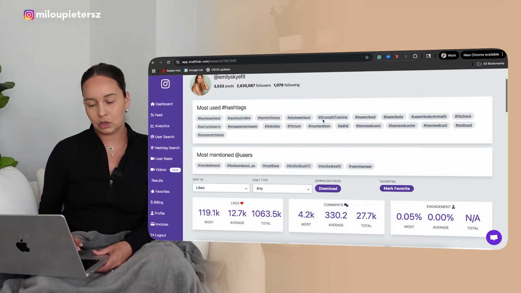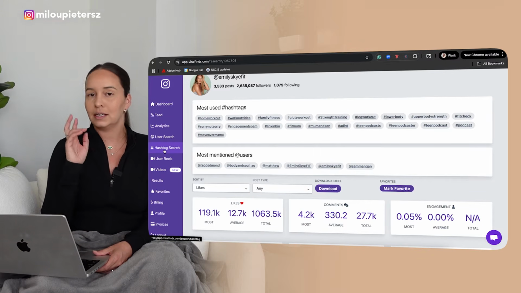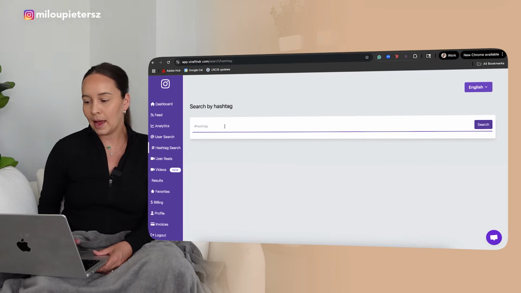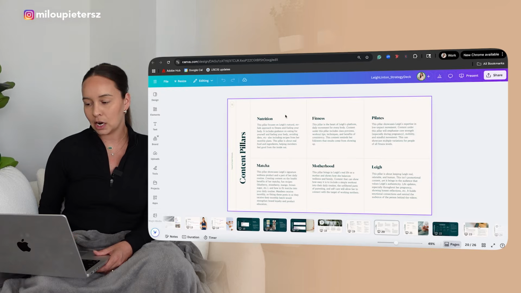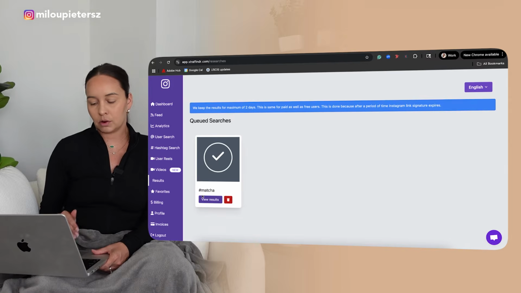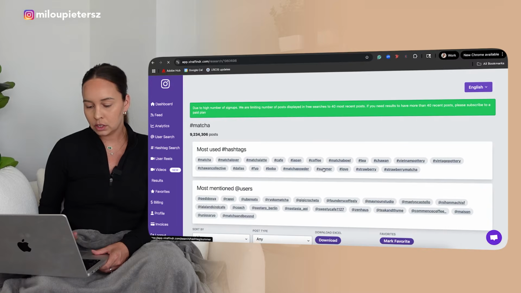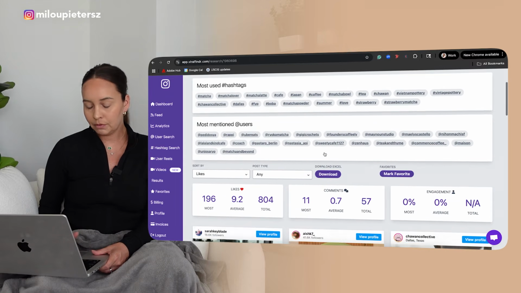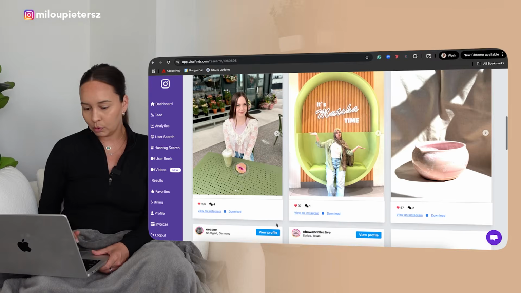Now, another way you can do it is by using the hashtag or keywords and going back into your strategy. So the content pillar, let's say I go for matcha. I will go back into the tool and say matcha. So we're going to click on view results, and we can actually see viral top content for the keyword matcha.